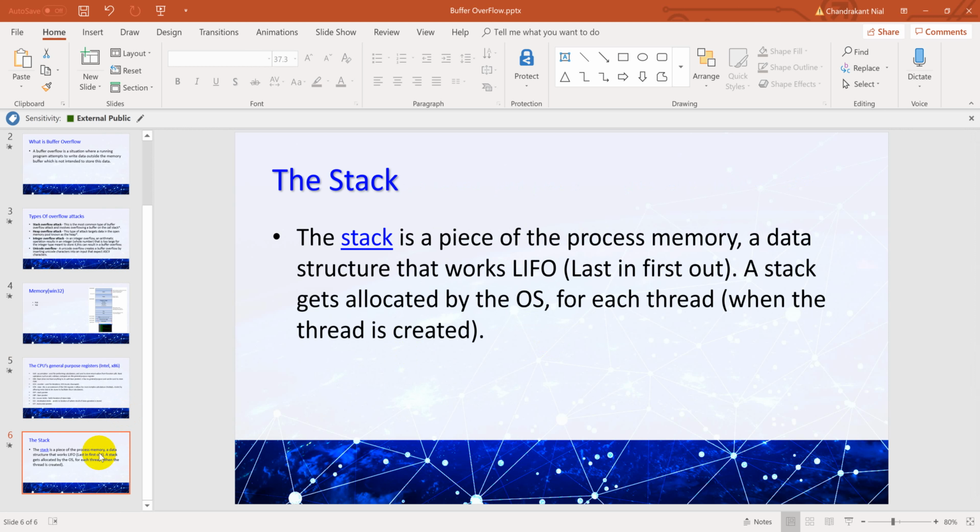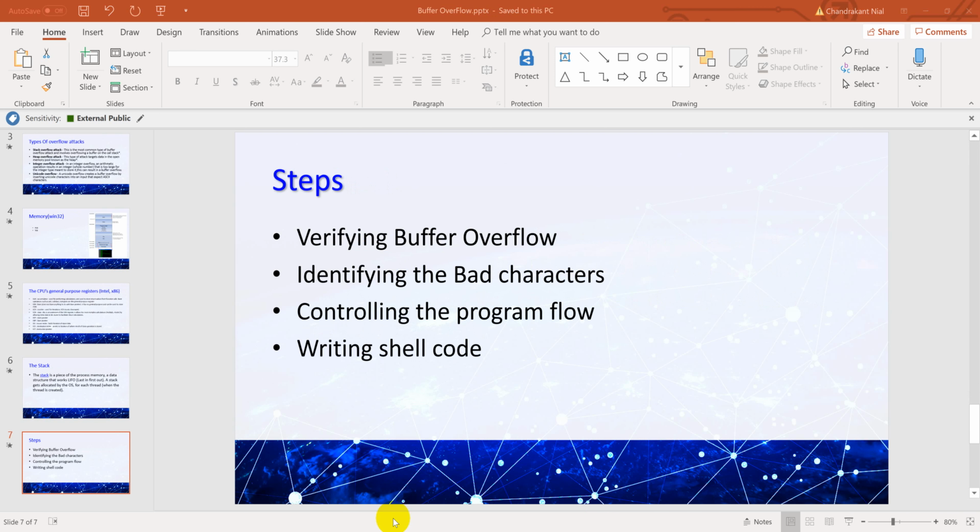Now since we have already understood what a stack is and how it works, let's see the steps involved in conducting a buffer overflow attack. These are the basic steps involved while conducting a buffer overflow attack. The first one is verifying overflow by fuzzing, where you send some junk information or a bunch of strings or input to the specific program and see whether it is crashing or whether some memory-related buffer overflow is happening or not.